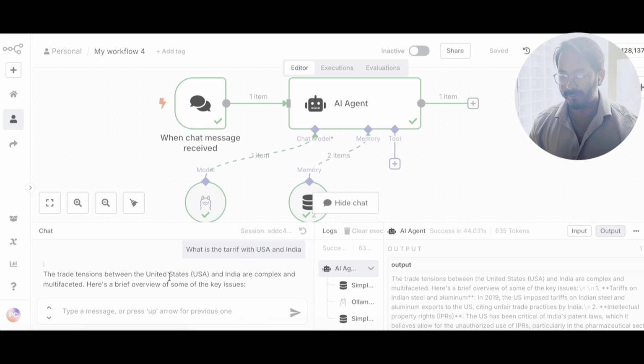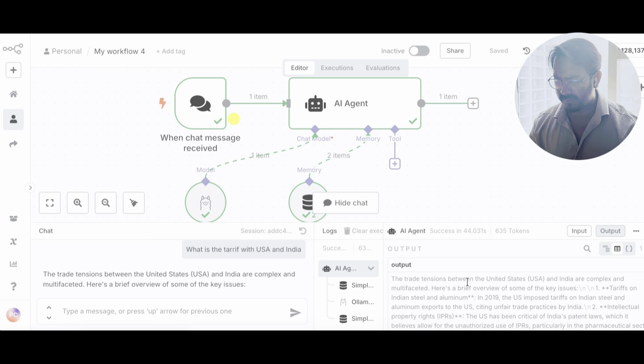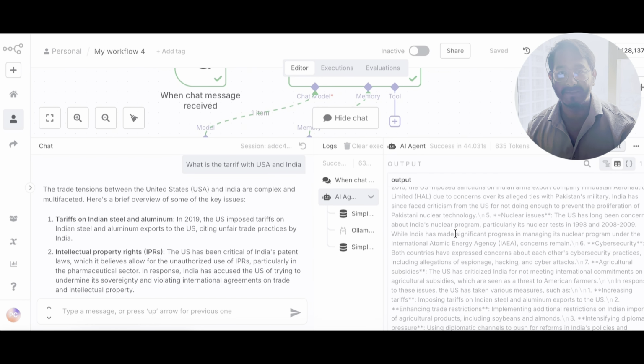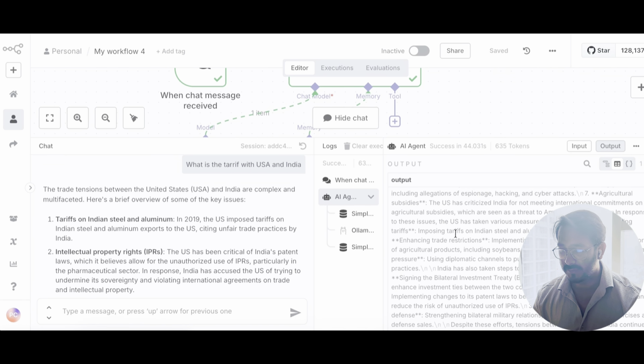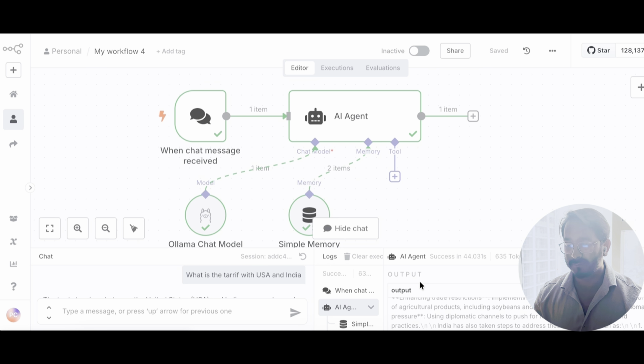Okay, so the Llama model has given an answer based on its knowledge till the cutoff date it has. It goes to 2019 information, where it says tension between United States and India, complex, and all these things are there. I don't see this as the latest information that is happening with Trump and India. So this is old data, right? Now, if I need to have this as the latest data, I need to give the LLM a tool to connect to the internet, right?